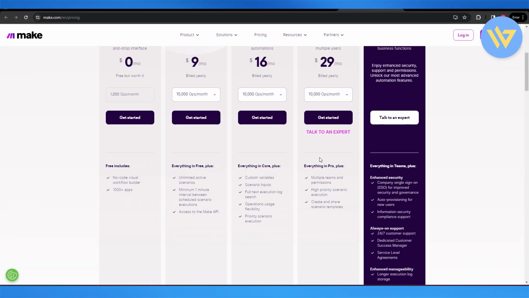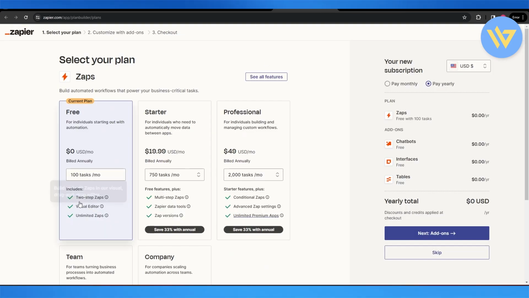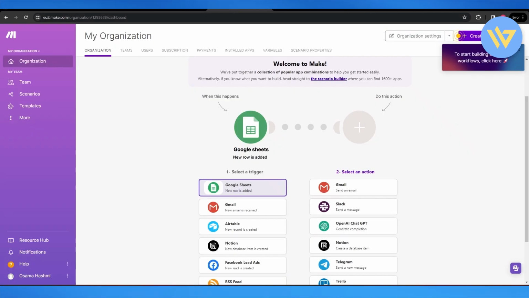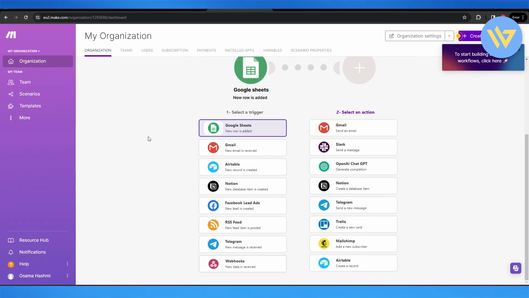And then you have other options as well, such as unlimited active scenarios, minimum 1 minute intervals between scheduled scenario executions, and access to the Make API. So you got a bunch of different options as well. And in the free plan, you only get 1,000 ops, which is like over here in Zapier, you only get 100 tasks. So as you can see, it comes down to personal preference, which one works best for you, and which one is cheaper for you.